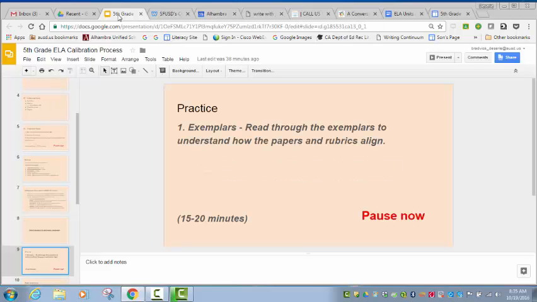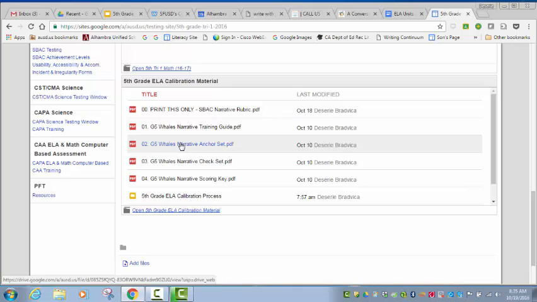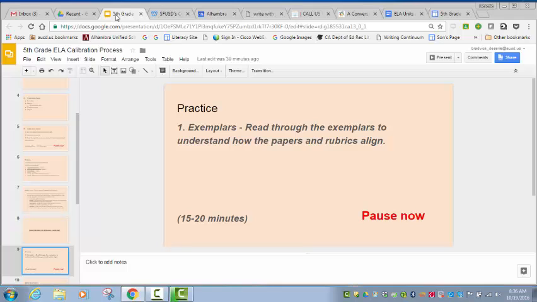So now there is some time for you to practice with an anchor set. You will find exemplar papers that have been written to this particular task. In a minute, I'm going to ask you to read them to understand how these samples and the SBAC rubrics align themselves. So on the literacy site, item 2 is the grade 5 Wales narrative anchor set. Please open that document now and take 15 to 20 minutes to independently read to understand how the papers and rubrics align. Go ahead and pause the video now.